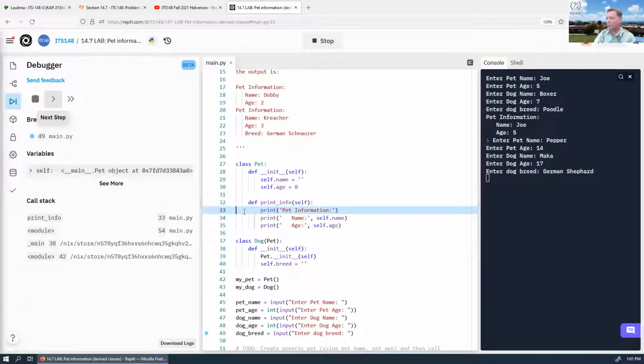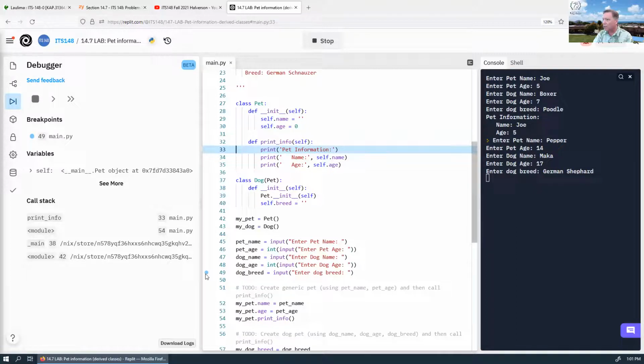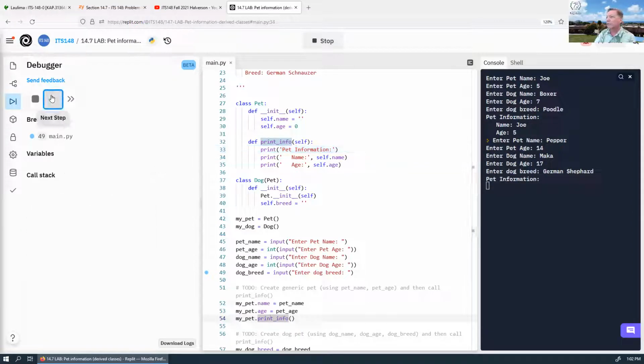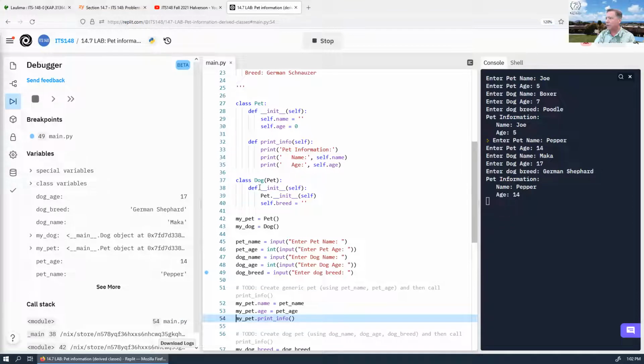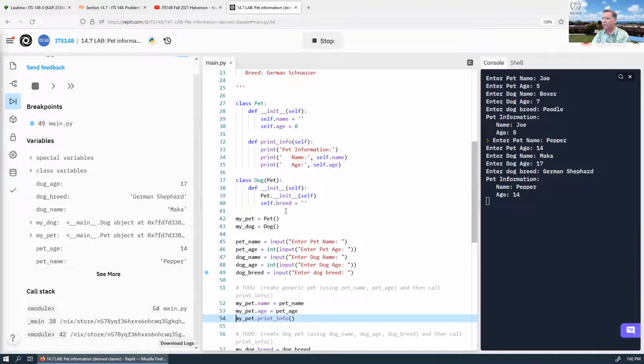And so we're up here in this method because it called my info. So now we're sitting up here on line 32, and we're about to execute line 33, and so that's why there's a 33 there. And by the way, we're still executing line 54. We called that. So now we can execute this, and now we saw pet information print out here, and now we're going to see the next line print out. Name Pepper. Age 14, that just printed out, and now we should be back to line 54 because this is done, and now we're done because this thing is finished executing.